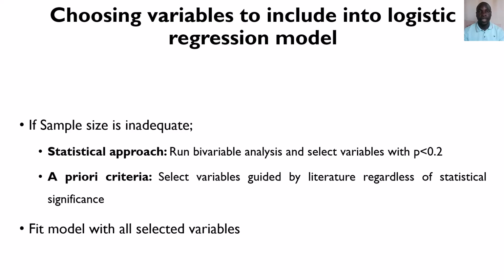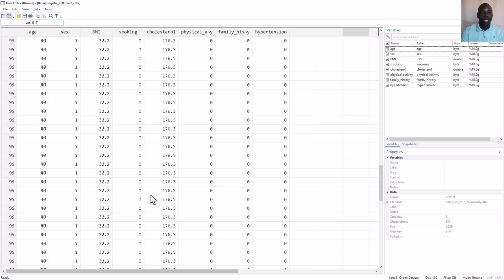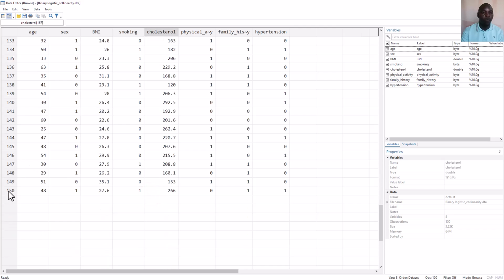So let's see this practically in Stata and see how it is done. First we shall look at our sample size consideration. In total, we have 8 variables. That would require us to have 40 times 8, which is around 320 participants. But by looking at my sample size, I have a total of 150 participants, meaning I cannot use all these variables in my multivariate analysis. My model will not have sufficient power to detect statistically significant differences when they do exist.